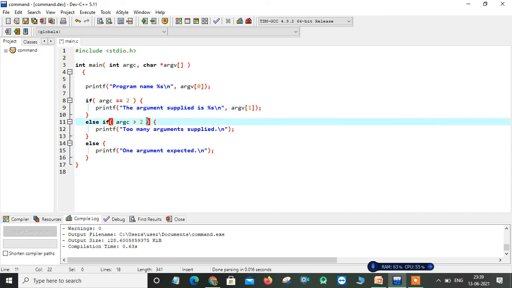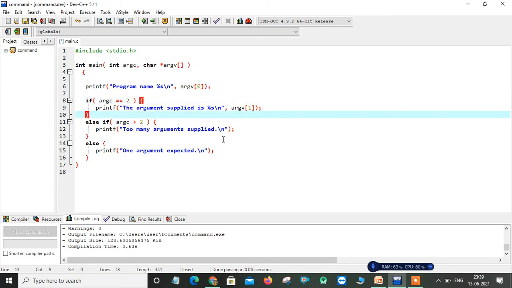If it is greater than 2, suppose you want only 2 because your count is 2 here, it expects one argument from the command line, because one argument is already taken as your program name. So if you give more than one, it will tell you that too many arguments are supplied, and it will give you the else.